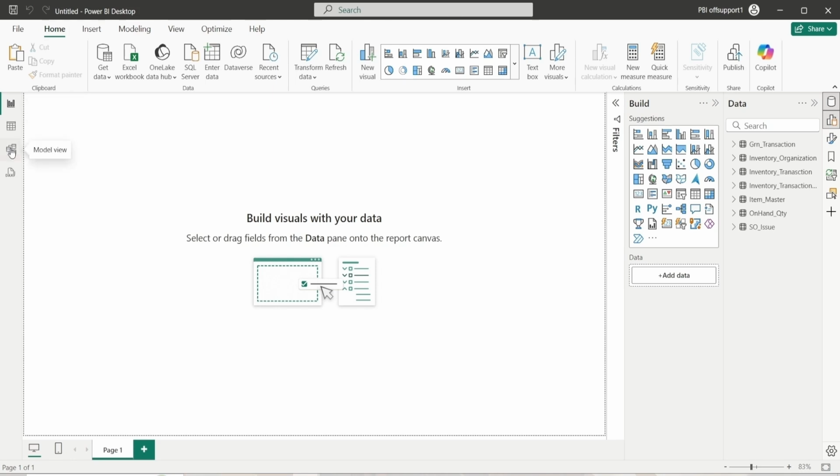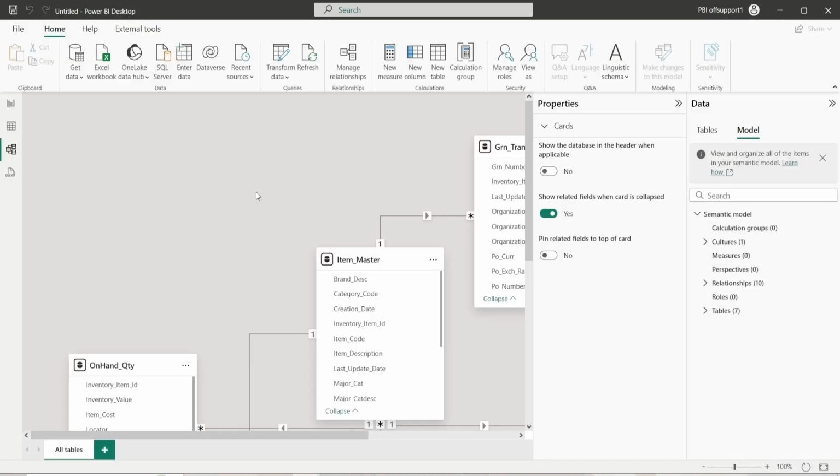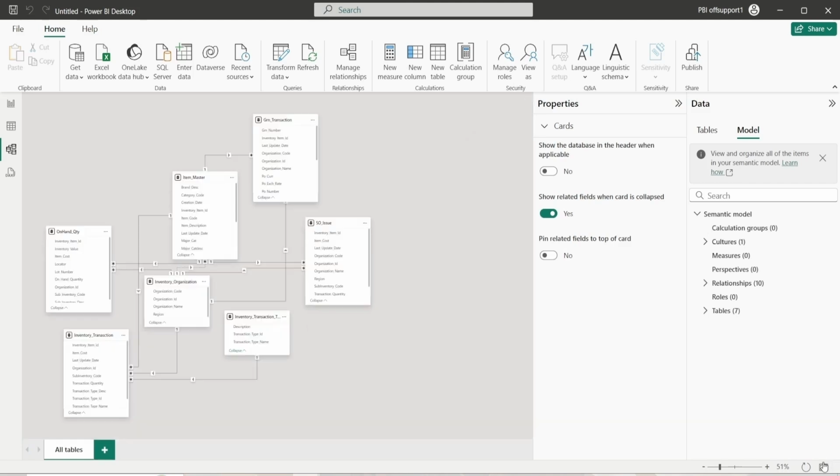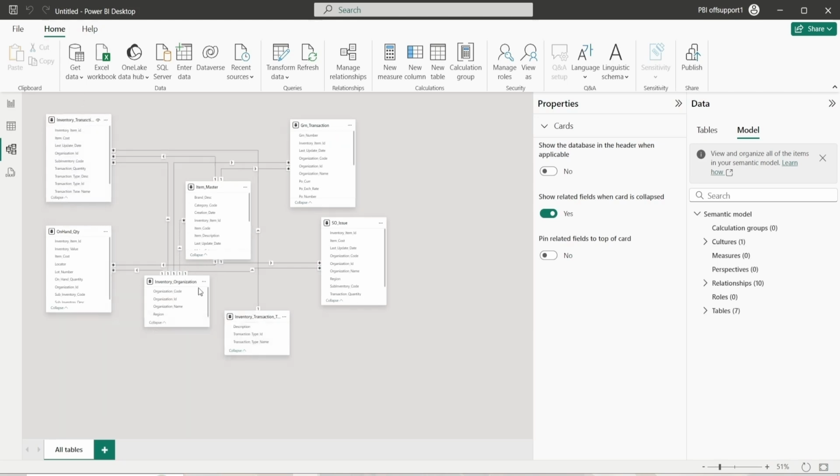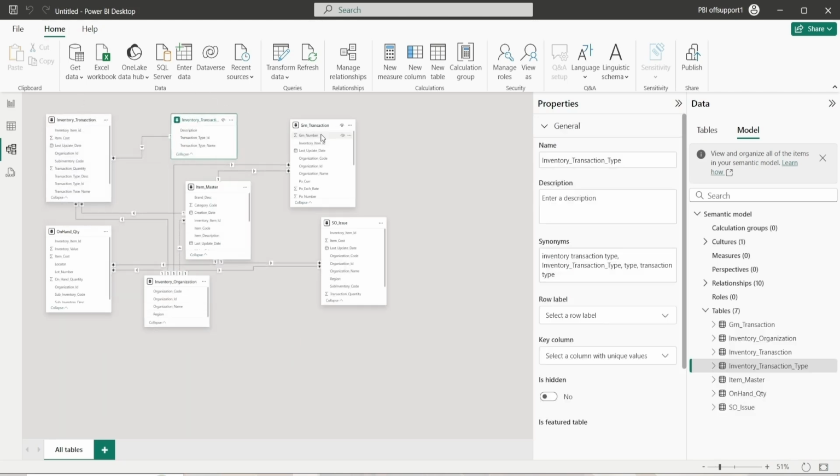After that, we have to make joins between the tables. For that, here we have the model view, so open that, and here we have some joins already given by Power BI, so we have to correct them as per our requirement. Now we first arrange the tables: transaction type, GRN.